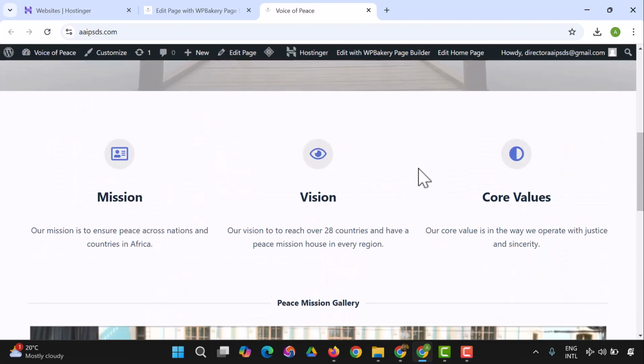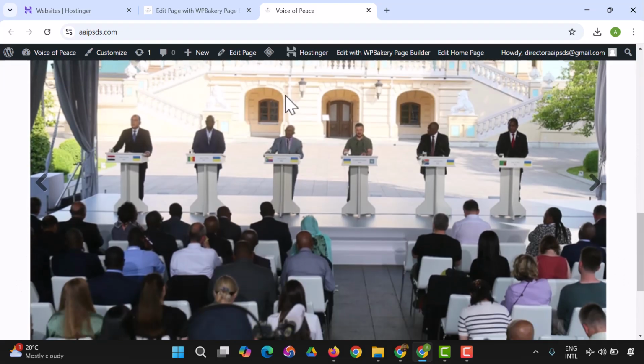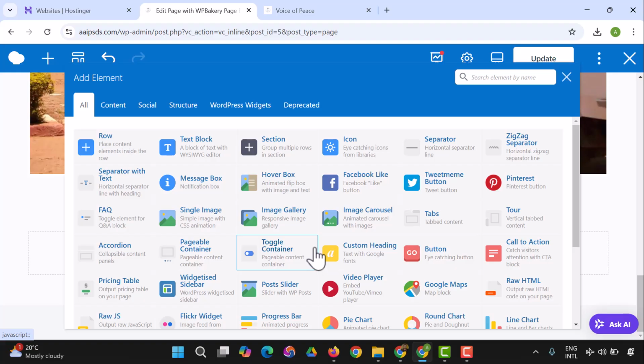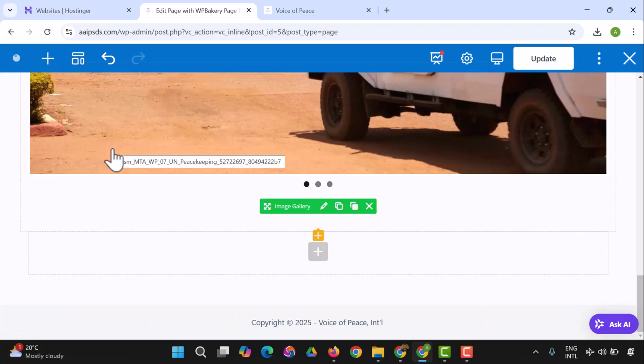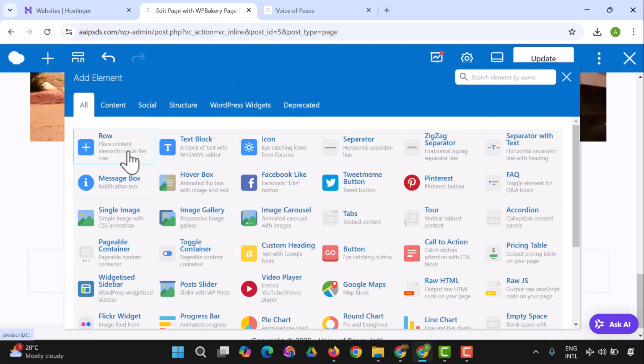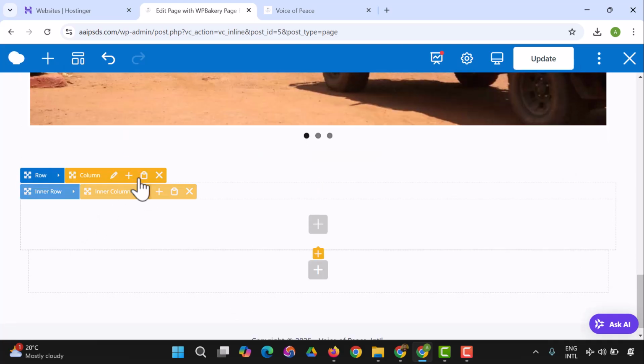It's just a peace mission website, and now we're going to add more elements just to make sure we have another session. Let's say you want to add another session, we just added that. You could just easily add another session, just add a row. And having added a row right there, you're going to add an inner row again. So you're going to add another row to give an inner row.